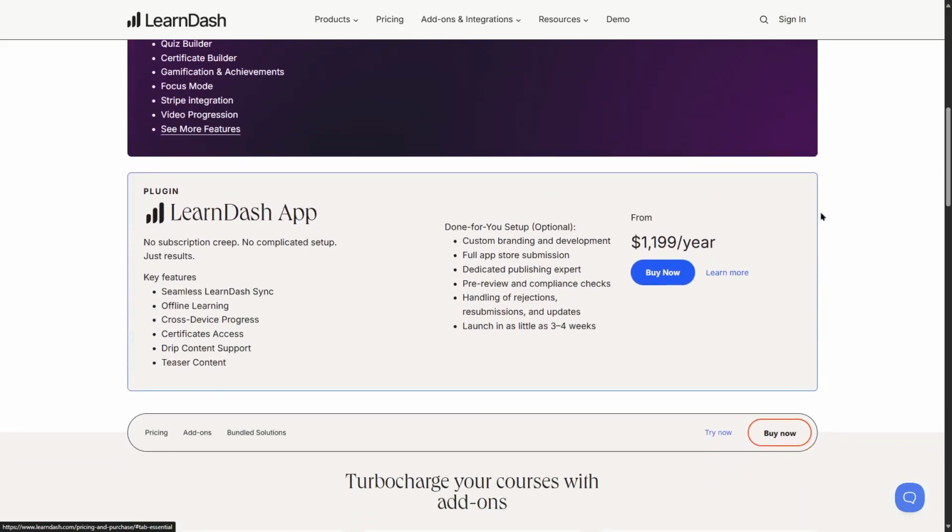And there's also the LearnDash app, which is quite new. It's available for $1,199 a year. This gives you seamless LearnDash sync, offline learning, cross-device progress, and certificate access. It also allows drip content support and teaser content.